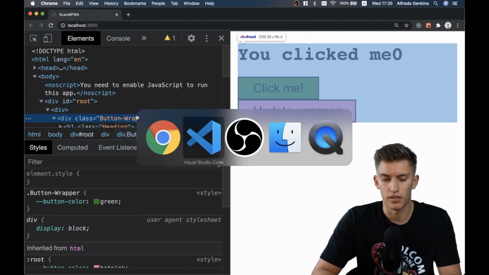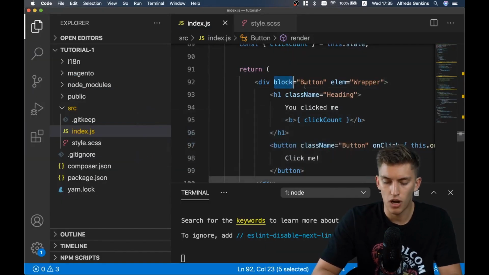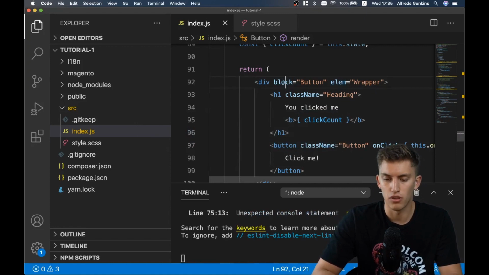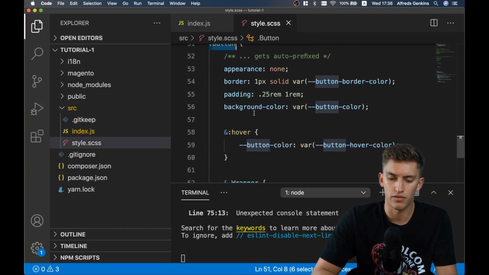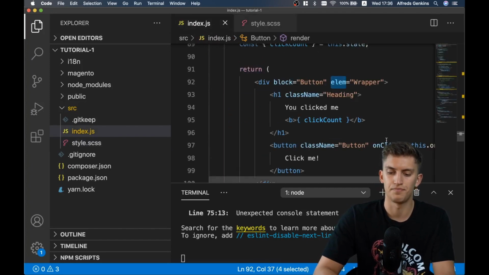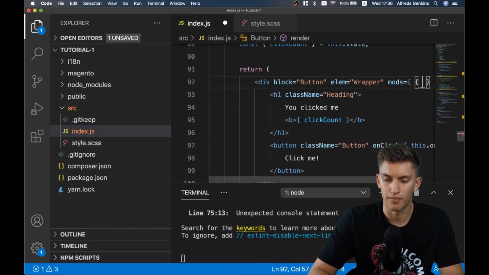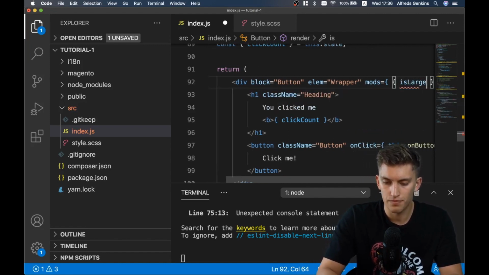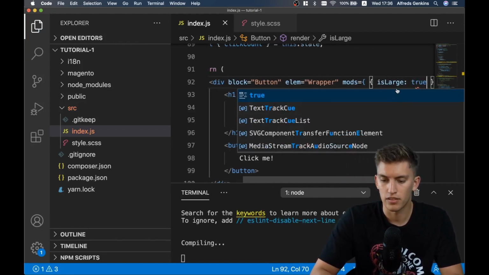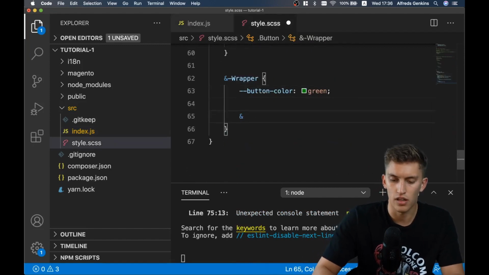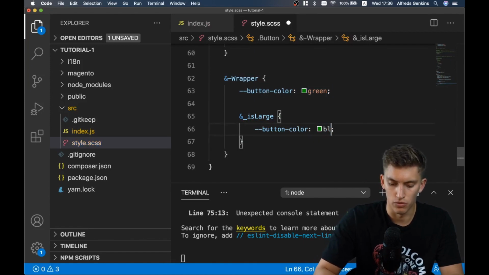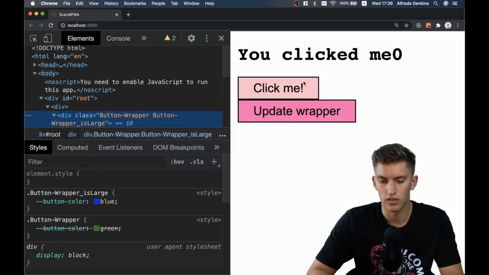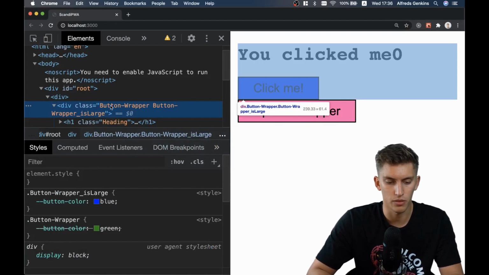So this is how it should go: the button wrapper. You can see we have a block prop and an element prop. The block stands for a block in our styles. The element stands for an element in our styles. Let's set some mods to our wrapper. Let's say is large equals true. So in case the wrapper is large, let's change the button color to blue. And let's see if it works. Yes, the button is blue, and we can see the button wrapper is large.